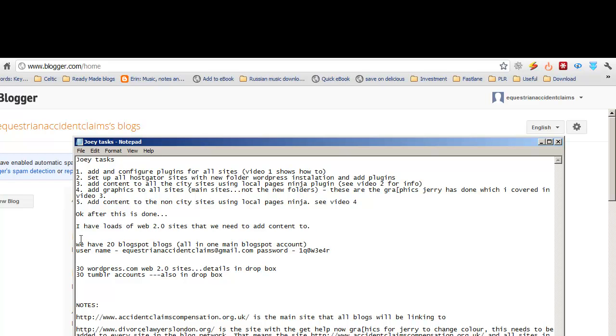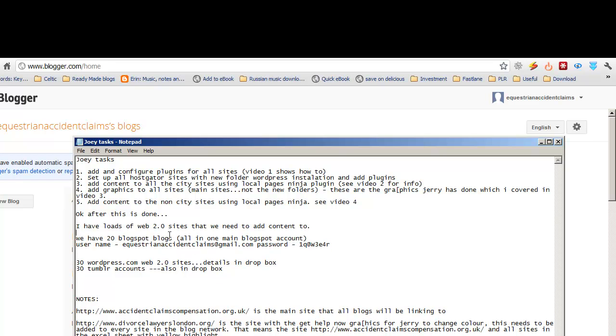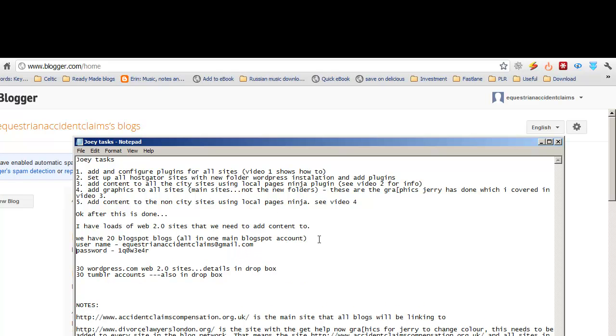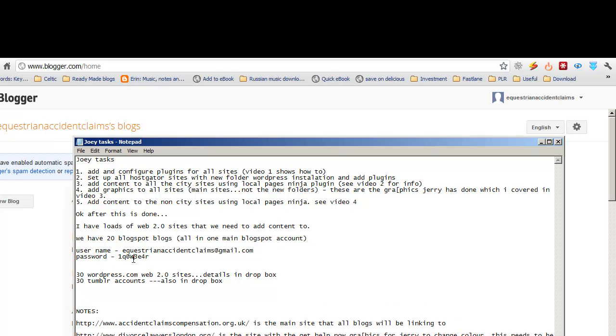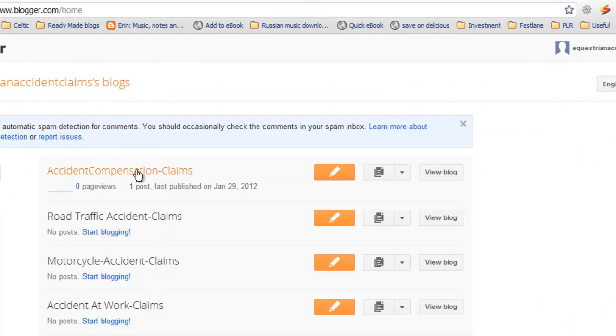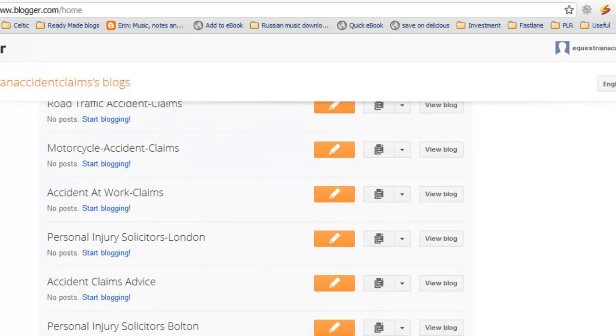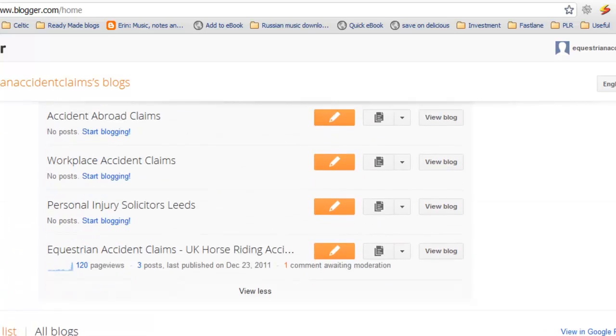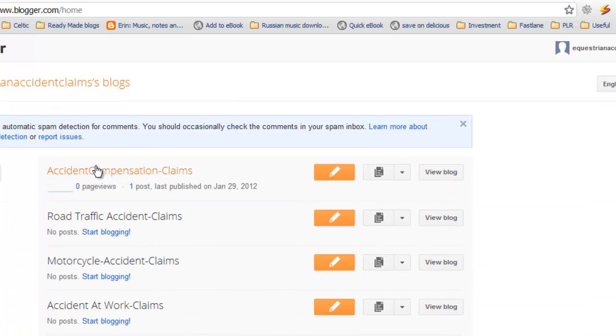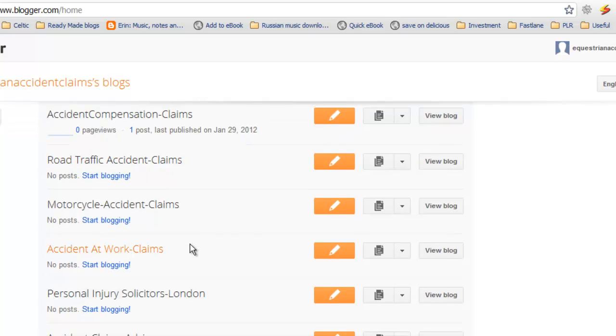So just to avoid any confusion, we'll start off with the 20 Blogspot sites, and here are the login details. The username is equestrianaccidentclaims@gmail.com, and the password is here as well. Now when we log in, you will see there's a whole bunch of these blogs. We can view more. There should be something like 20 or 25 of these, and all of them have their own keywords. The keyword for this one would be accident claims, accident compensation claims. The next one, road traffic accident claims, etc.